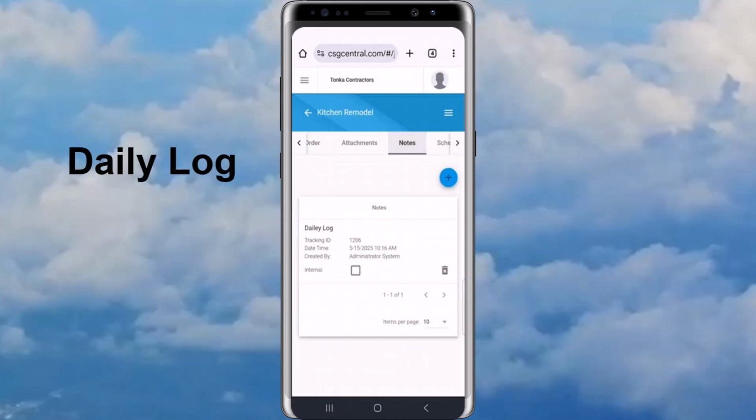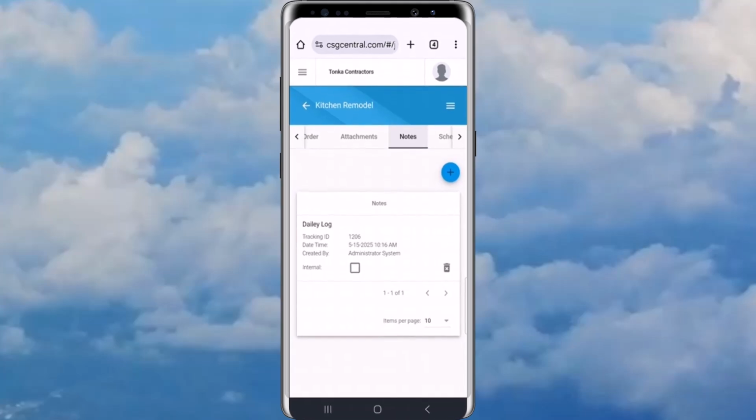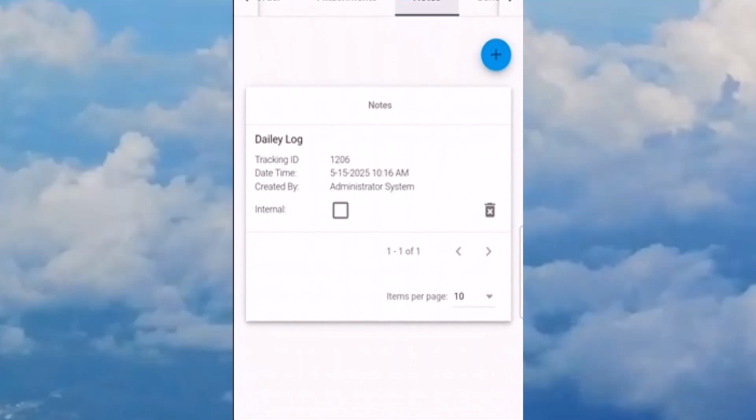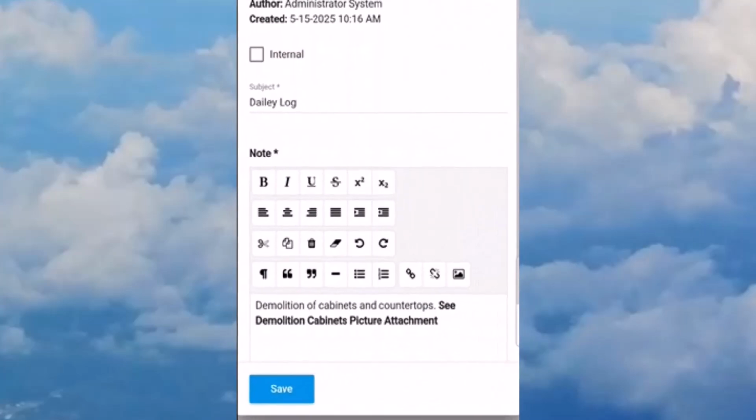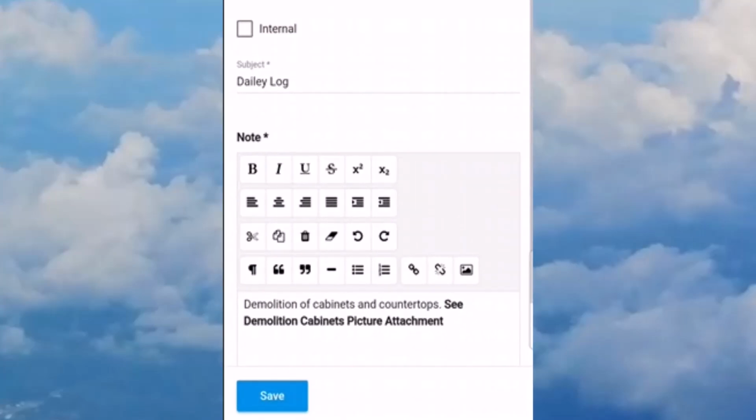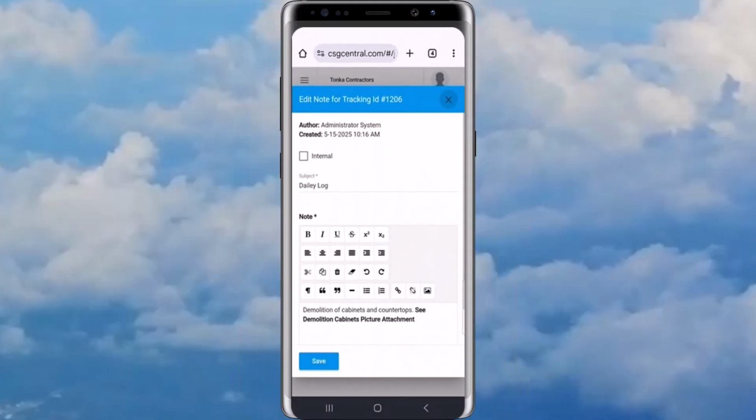Here you can enter a daily log of what's happening on the job. In this case, we captured the daily log on who made the entry, along with a description. In this case, the description is demolition of cabinets and countertops. See demolition cabinets picture attachment.